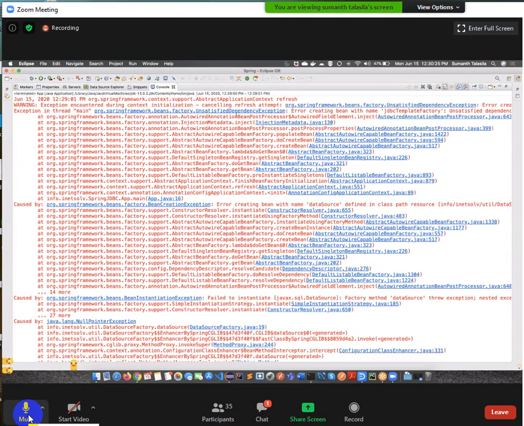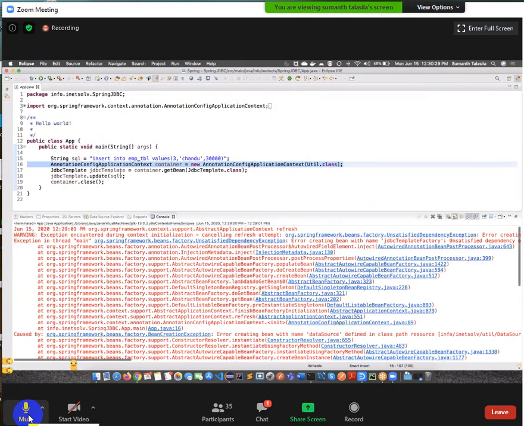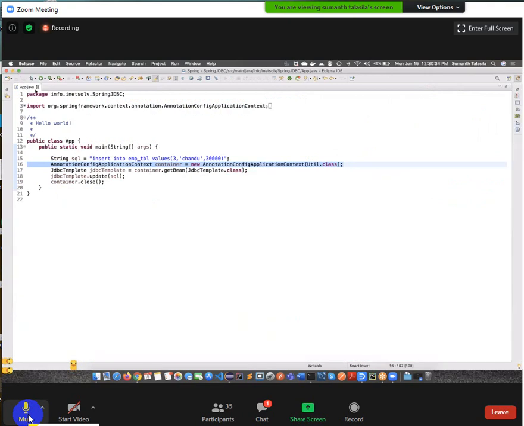But maybe I don't know which line. If that is the situation, I will go to this App.java and click here. When I call this, creating the container object itself failed. Maybe check it out.